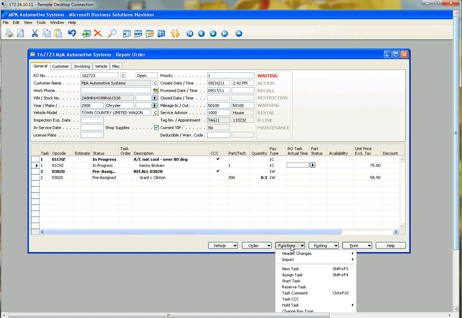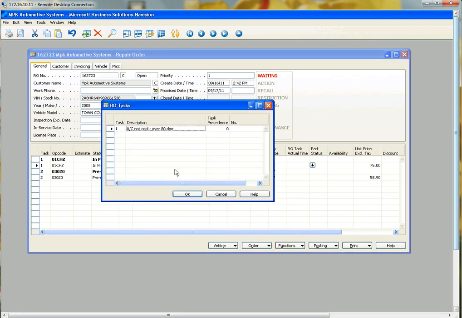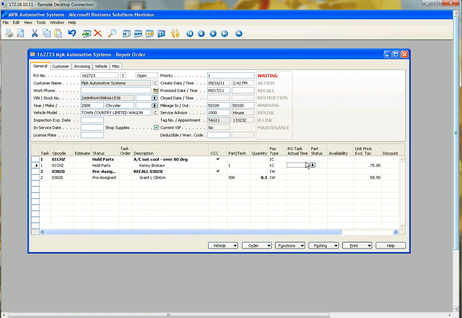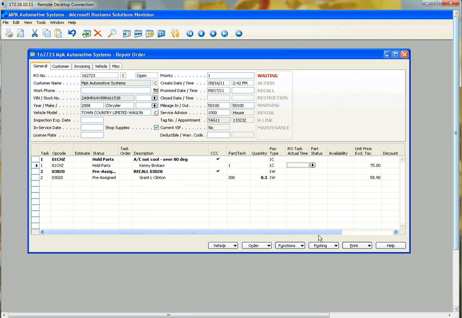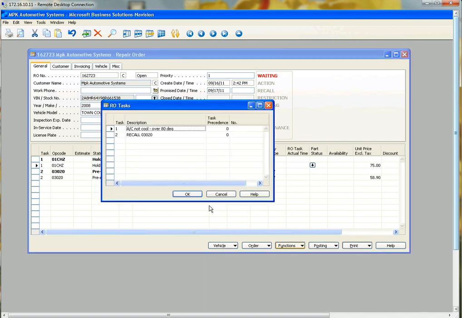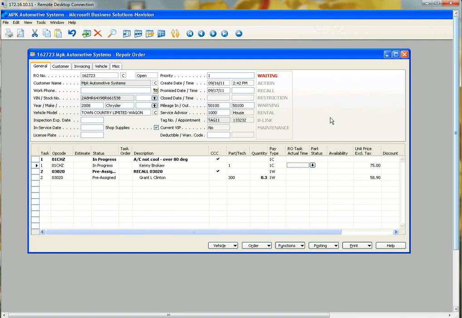And as the technician works his way through the task, well, let's say he puts it on parts hold, it'll stop his time clock and it'll show starting, stopping. There's no time elapsed here because I did it so fast, but it'll keep a running total of his time. And then when he gets his parts back in, he can go back in and restart his task. It'll keep it all the way through the system.